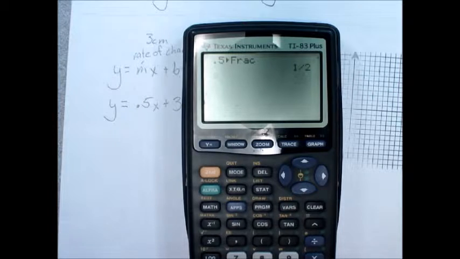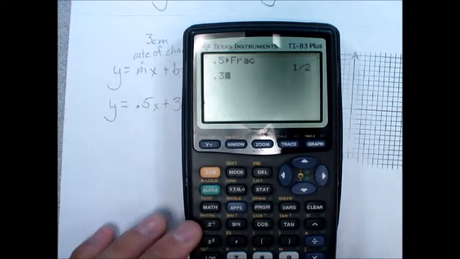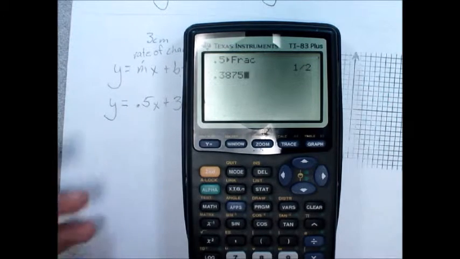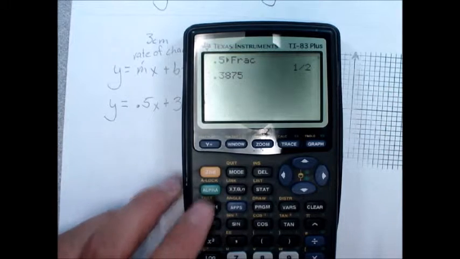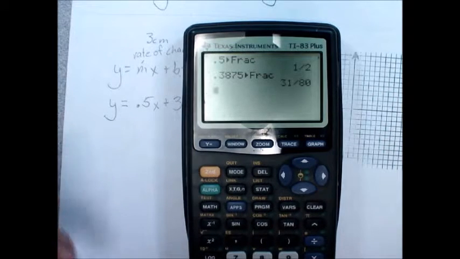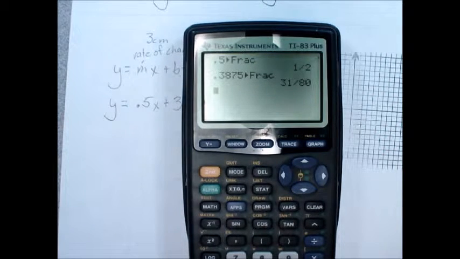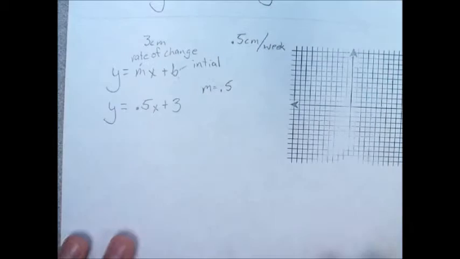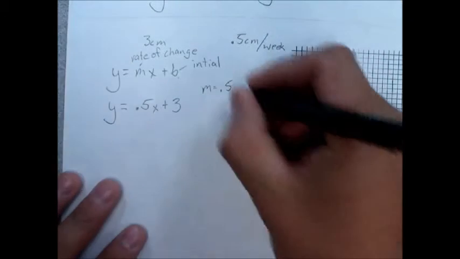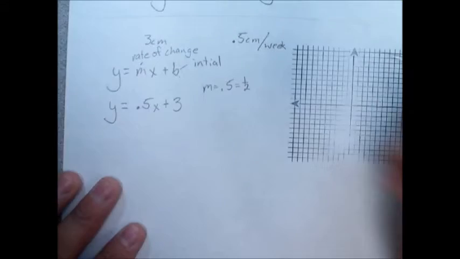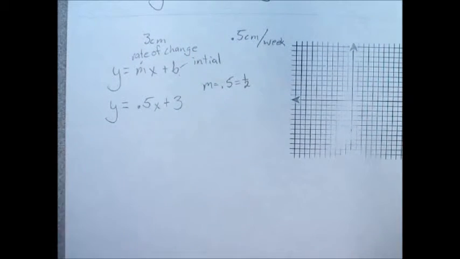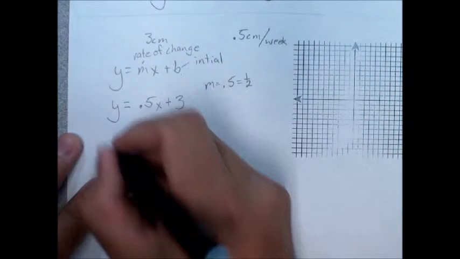It's 1/2. We should already have known that. But in the event that you get something a little bit harder, like 0.3875, and you want that as a fraction, that's a little bit harder to do, but it'll do it for you, 31/80. Okay? So just to work a little bit faster there, that'll help you. So I want you to get in the habit of writing at least y equals mx plus b equations as fractions because they're a lot easier to deal with.